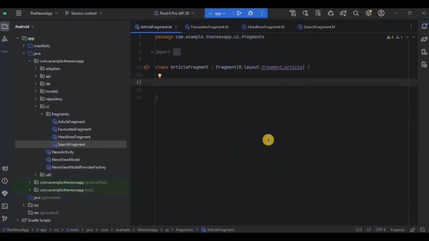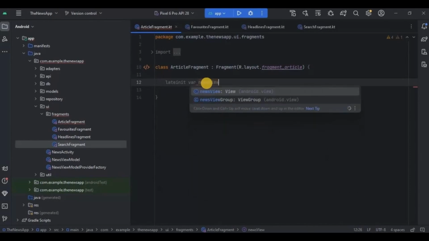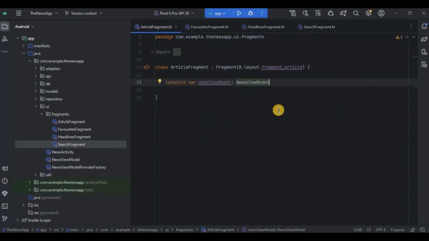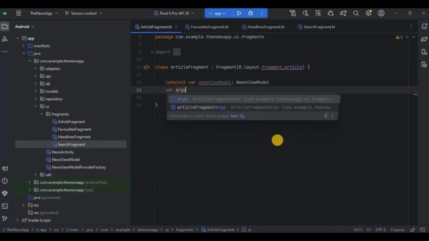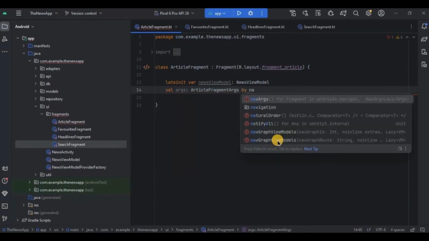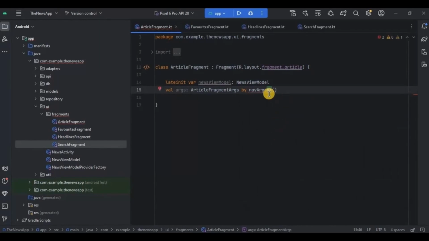So first, let's declare all the variables. Okay, so all your responses, API, everything is connected in ViewModel only. So it's a must to declare news ViewModel. Then if you remember in part 3, I guess we created an argument tag in news nav graph inside article fragment. That we need to access here as well, arguments. Then article fragment args. This is an automatically generated class by the Safe Args plugin. Basically, it helps to pass arguments between fragments in a safe way.